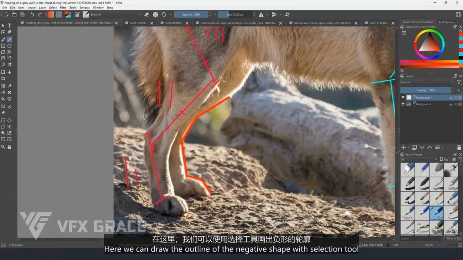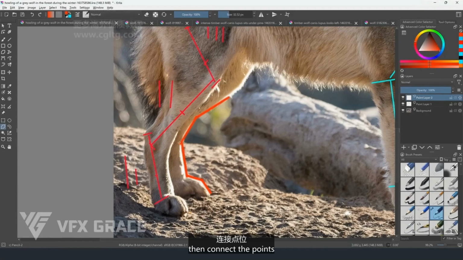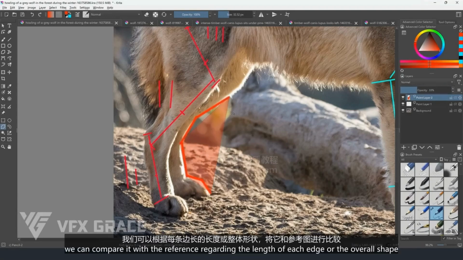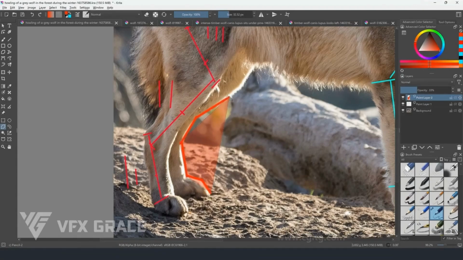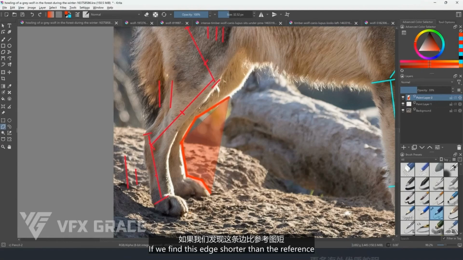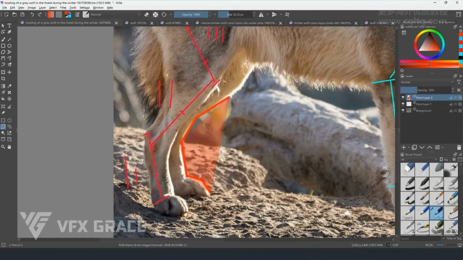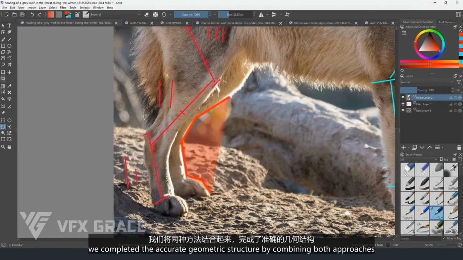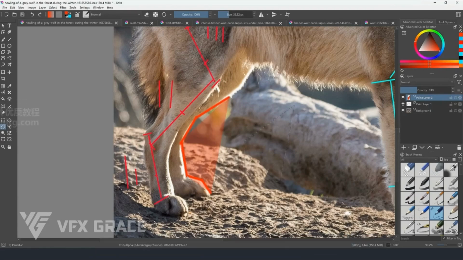Here we can draw the outline of the negative shape with the selection tool, then connect the points, fill the area with red and adjust transparency. A polygon is formed. We can compare it with the reference regarding the length of each edge or the overall shape. If we find this edge shorter than the reference, then the height or angle may be incorrect. Finally, we completed the accurate geometric structure by combining both approaches.